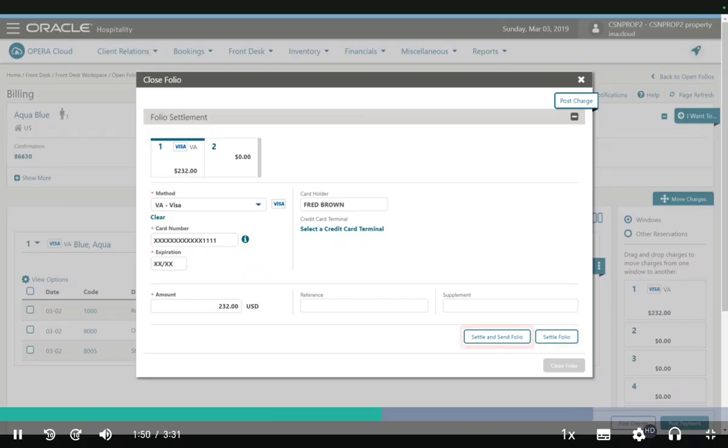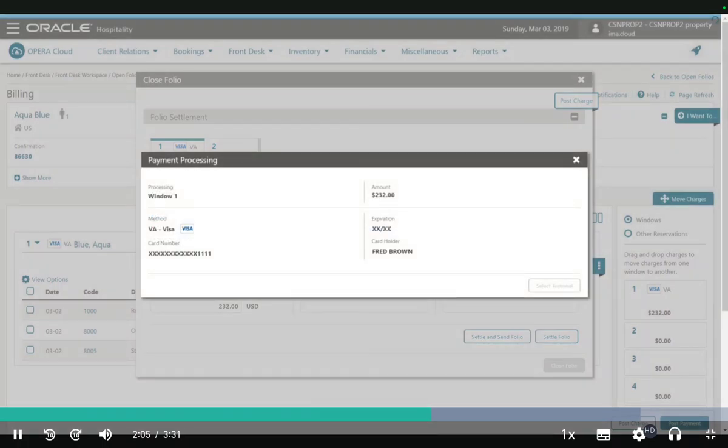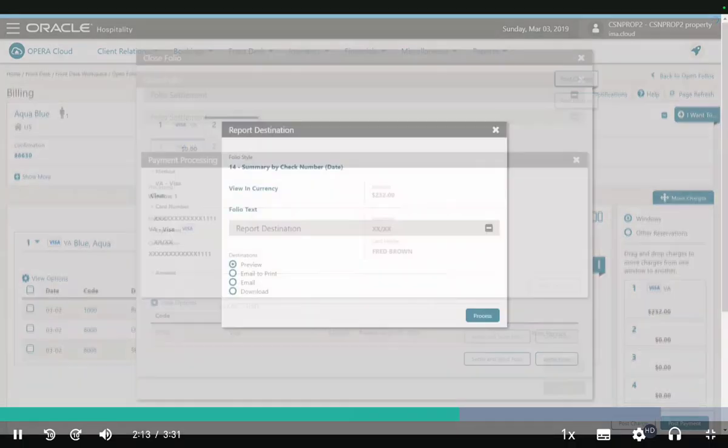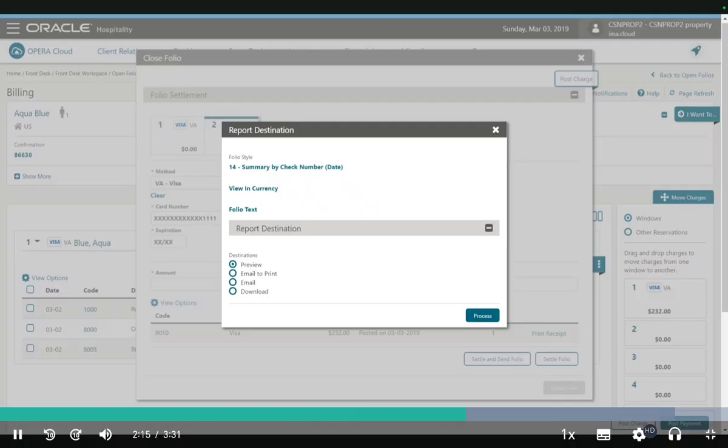Clicking the Settle and Send Folio button takes payment on the folio while also enabling you to choose a delivery method to use for providing the guest with a copy of their folio. In this example, we will click the Settle and Send Folio button. The Payment Processing dialog box appears. Here, you are informed that the credit card payment is being processed. Once that is complete, the Report Destination dialog box automatically appears.